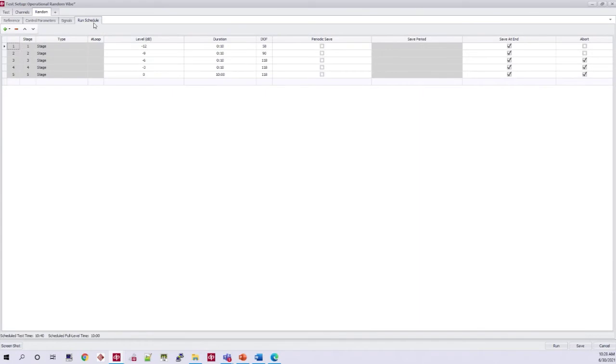And now in my run schedule, I'm going to let it ramp up starting out at minus 12 dB for 10 seconds, then bump my way up 10 seconds for every 3 dB. And we want 2 minutes for the full runtime as per the profile. 120 seconds is 2 minutes.